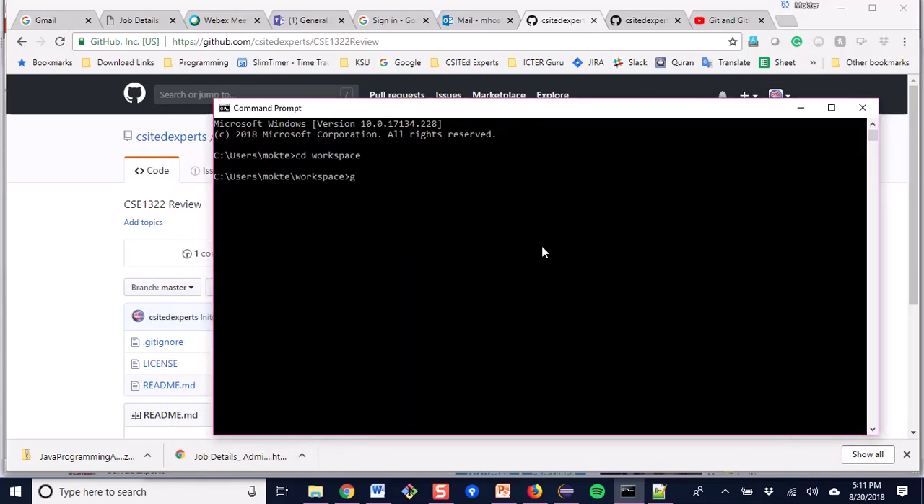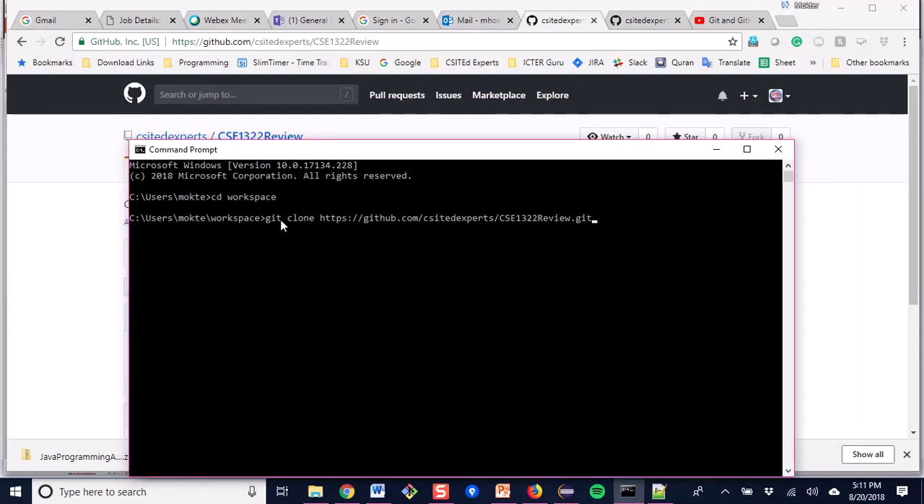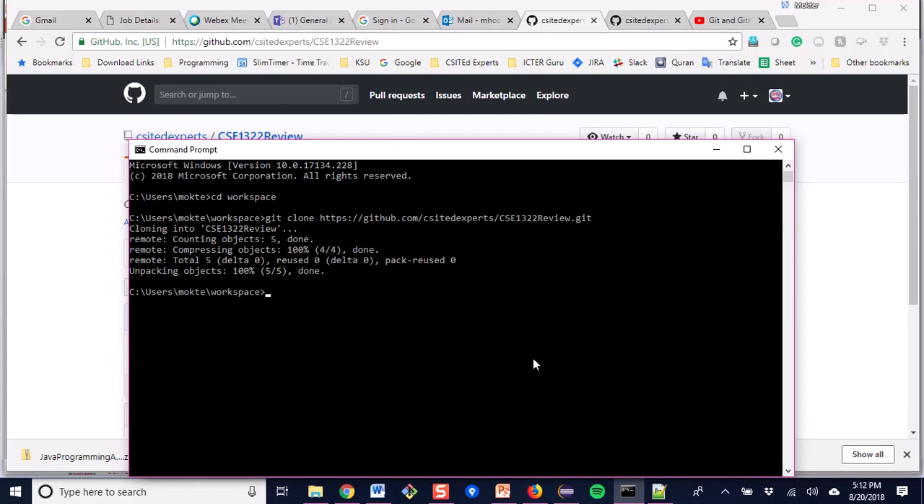So then I will type git clone, space, and then press shift insert or control V. Then you will see I will get my repository address, the URL, ending with .git. As soon as I press enter, it will start cloning. Within a few seconds, it will be cloned.